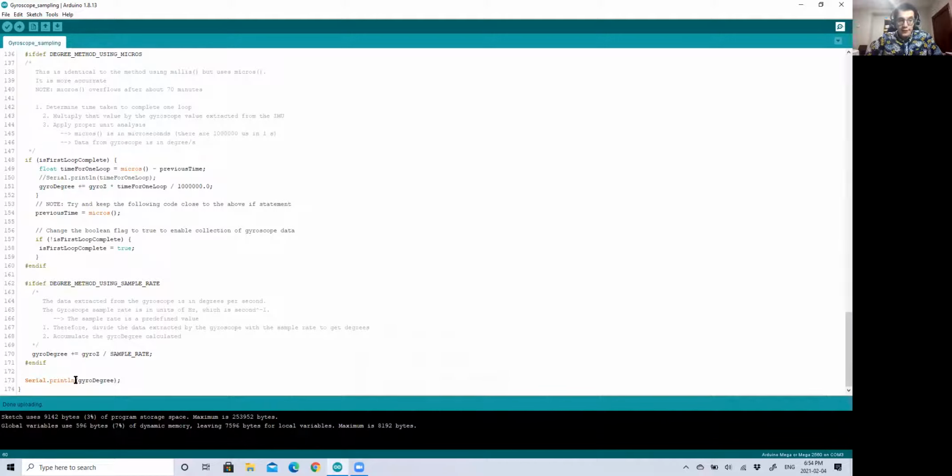After we do that, we can just divide by the sample rate. Now remember, this method here will not overflow. You can run this for as long as you want, and it will keep going. It's also slightly easier to read. So if you're working under 70 minutes, it's basically a method of preference at that point. Okay, so we have that here, and we can just upload this code to the robot.